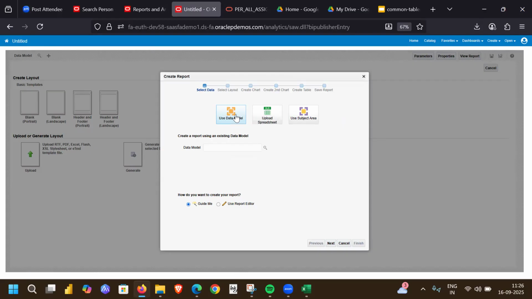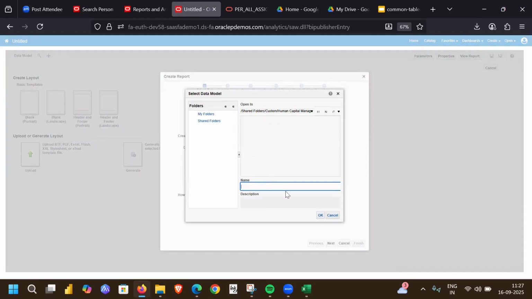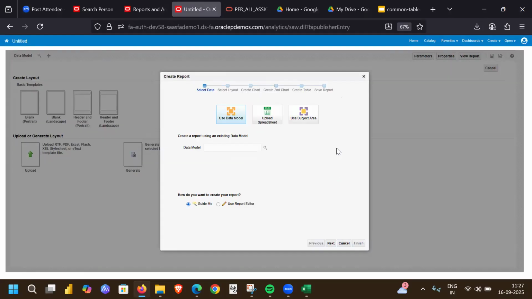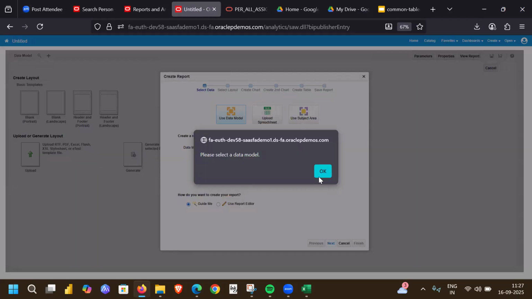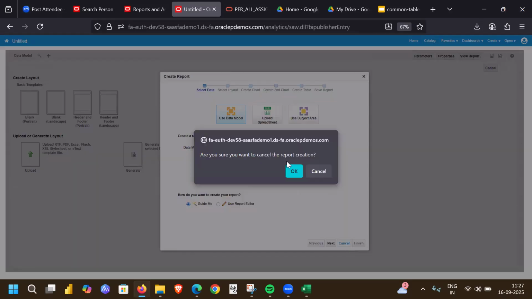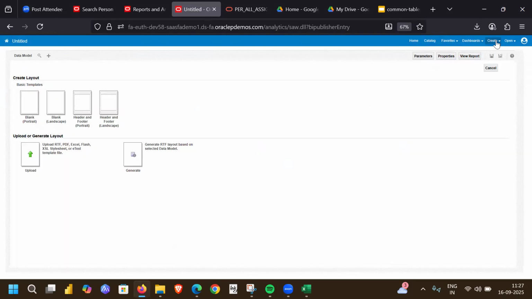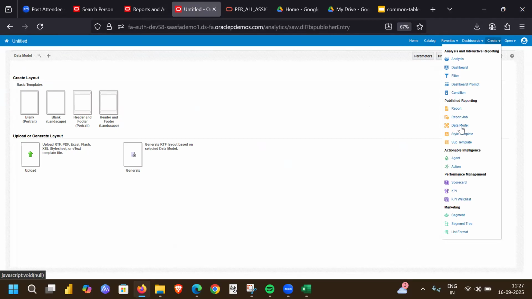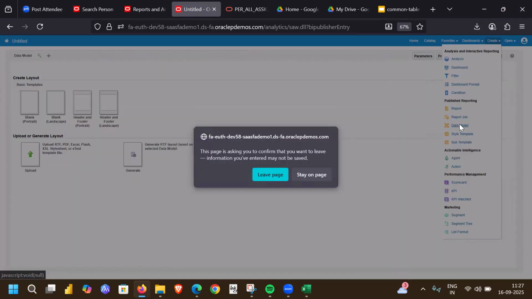So how do we do this? Let's write a query here. If you can click next. Since there is no data model, it will ask you to create the data model. So how do we create the data model? You can create the data model by clicking on create, and this is an option to create the data model.